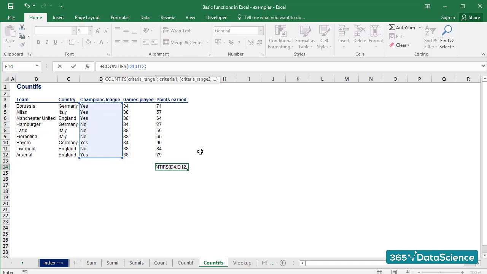Conditions can be written with quotation marks, as I am doing here. In our case, the first condition is yes, as we want only the teams which participated in the Champions League to be counted. Now we have to enter the second range and a condition related to it. We decided that we want to count only teams that earned more than 60 points. Therefore, select the range which contains the number of points achieved by each team and enter a condition of higher than 60. We can now close the formula bracket.